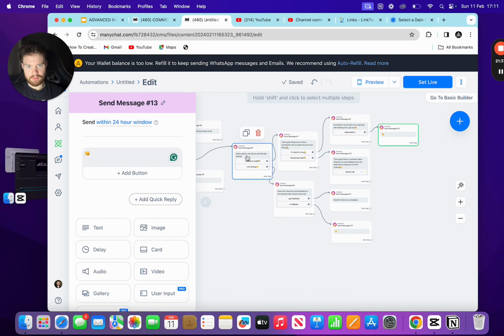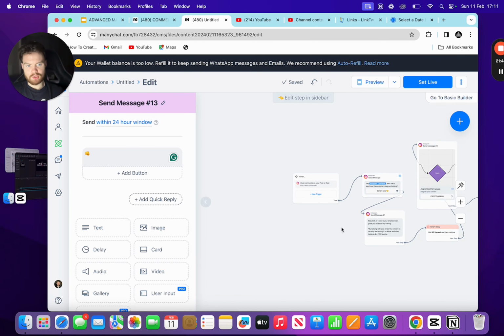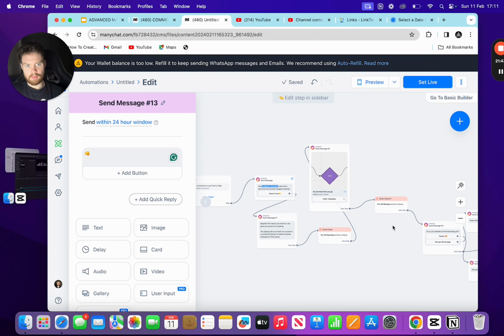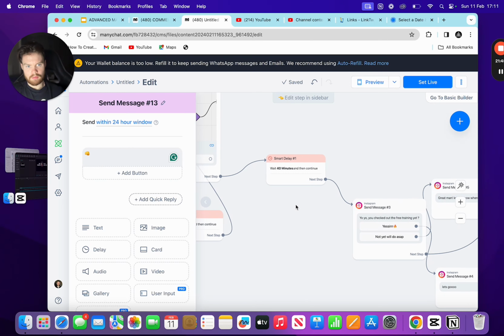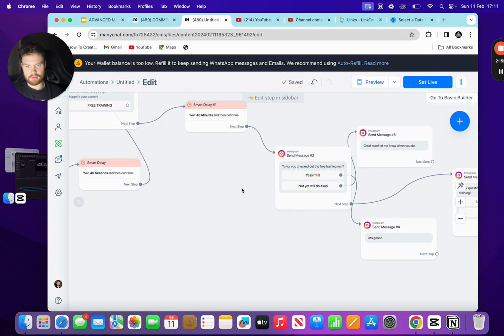So let me run you through it, because I didn't run through it properly, but just make sure from this one forward. So here's the start, let me show you the start.